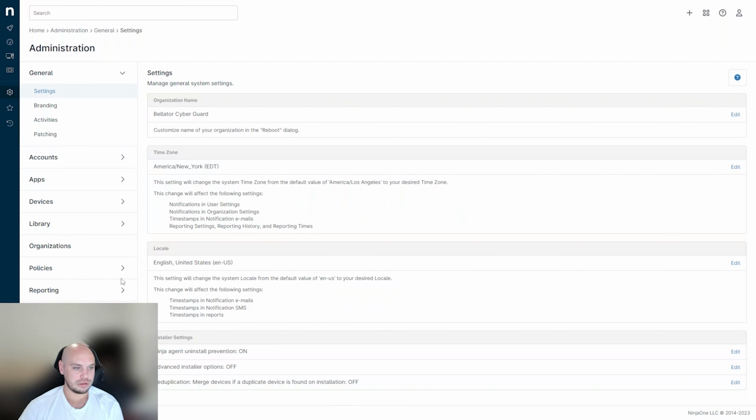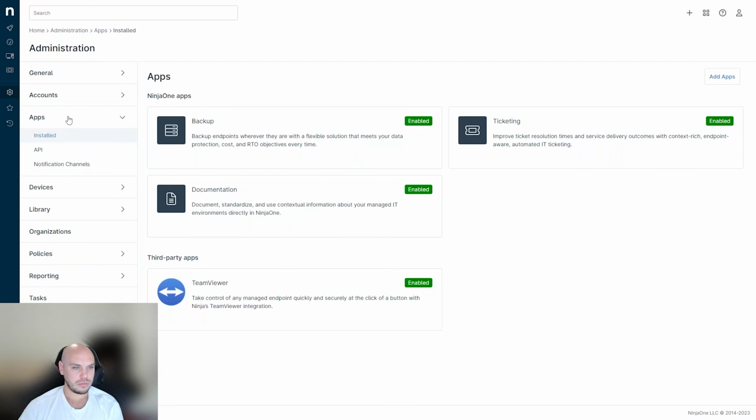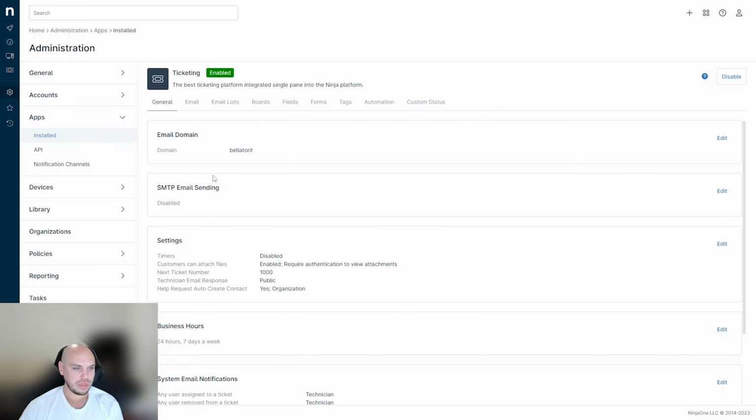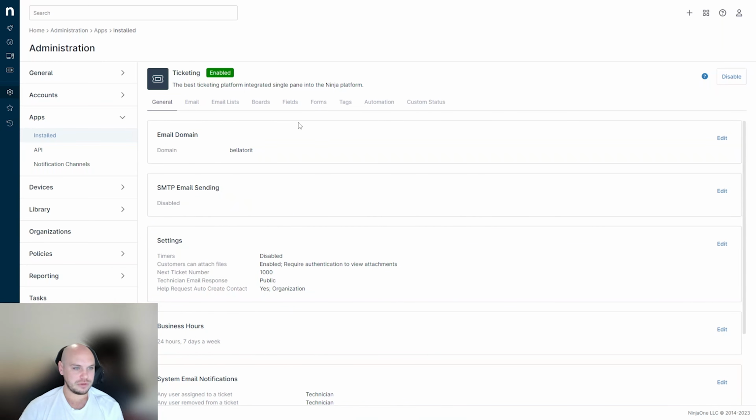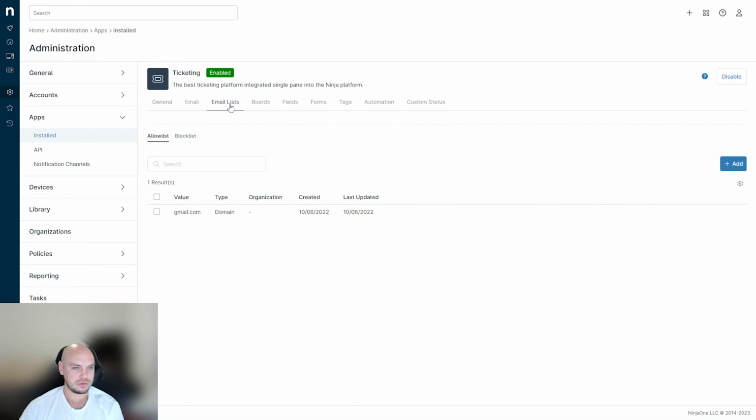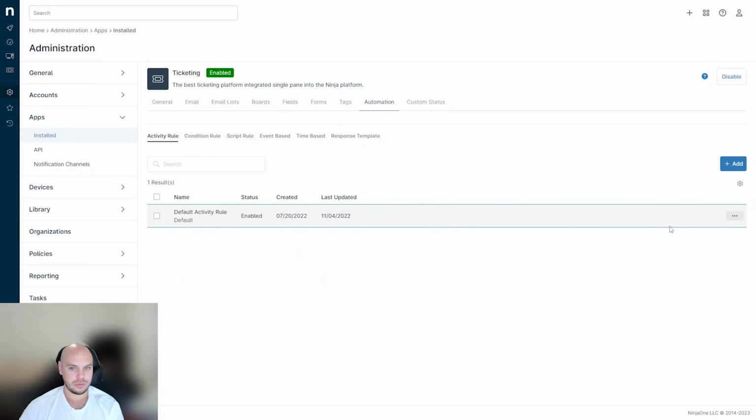for the ticketing, the settings are in administration, apps, ticketing, and you can see all of these different settings here. For the sake of this video, the most important thing is really the automation. So you can see all these different types of rules: an activity rule, condition, script rule, event-based, time-based, response template. Take a look at some of these.